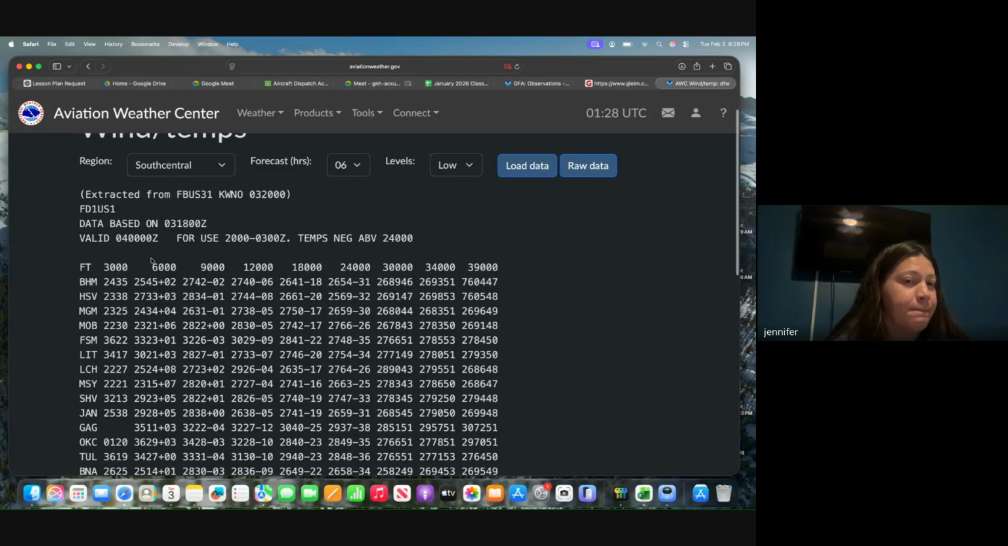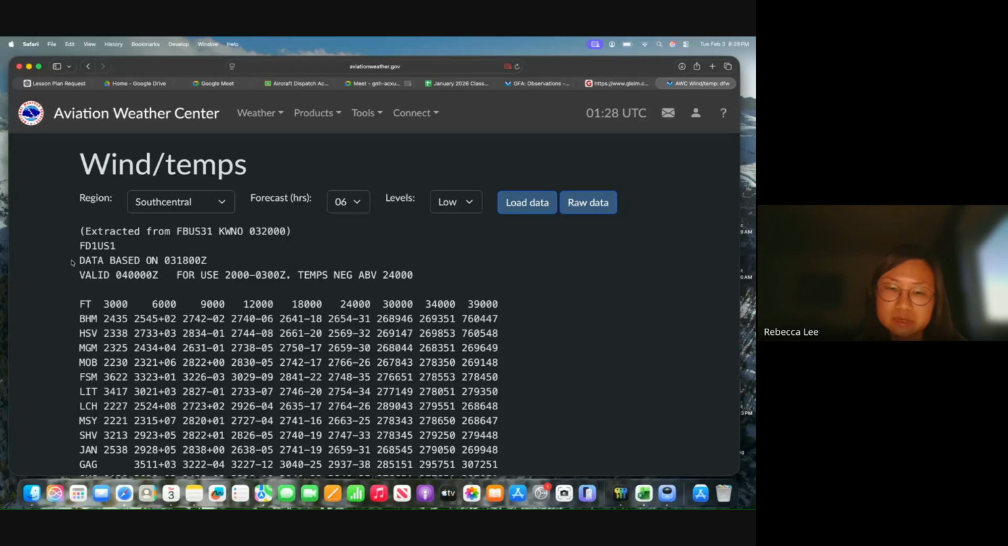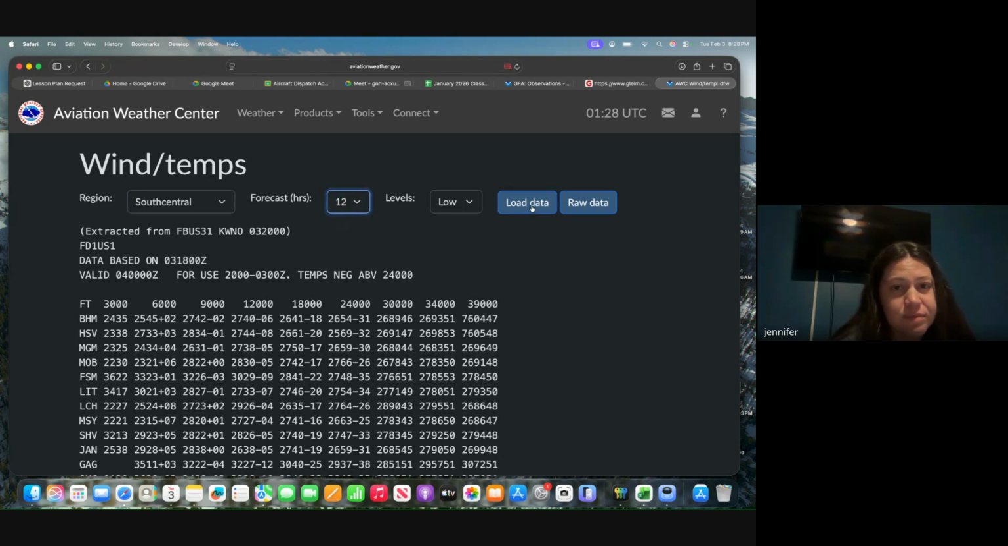If you set the forecast option, more towards the top of the screen, to 12 hours, what would be the difference? 12 or 24? How would that change things?